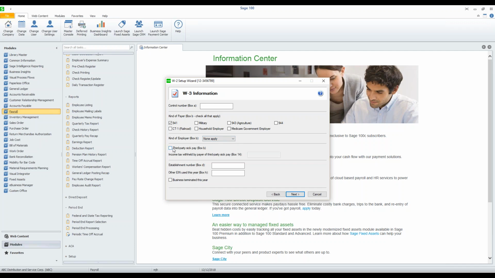Are you including any third-party sick pay in your W-2s? Did you have any income tax withheld? Do you have any other numbers that you are known to the government as, whether it be another employer ID number or what they call an establishment number? Did your business terminate this year? Is this the last time this business is going to be filing W-2s? You would go ahead and mark that.